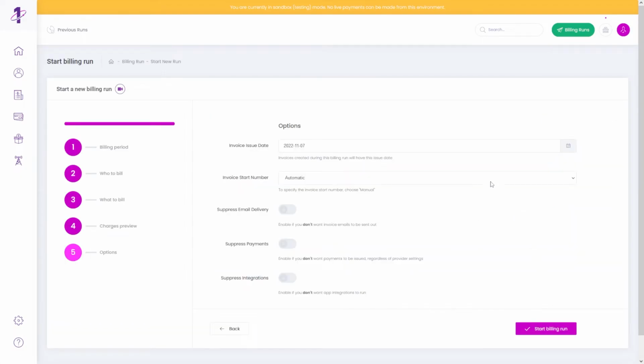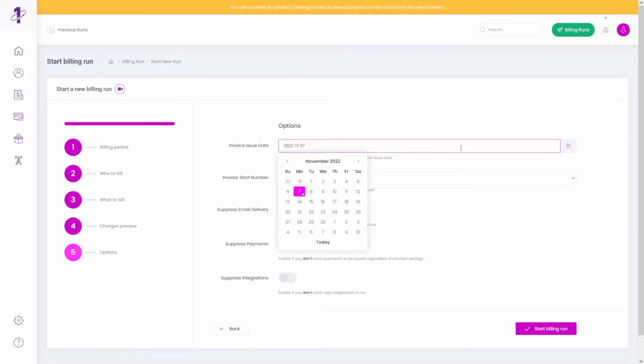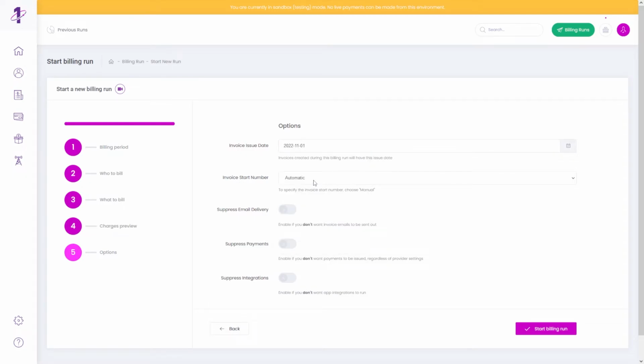The Options step allows you to specify the invoice issue date as well as the invoice start number, which if set to automatic, will pick up from where past runs left off, or if this is your first billing run, will start at 1. If you instead select Manual, you get the ability to specify the starting invoice number, which must be higher than any invoice number on your account.